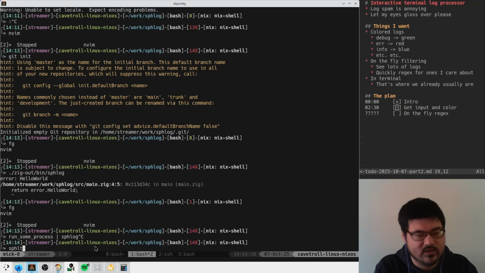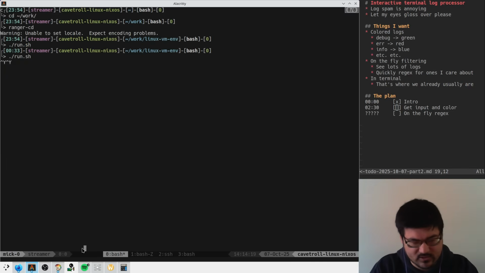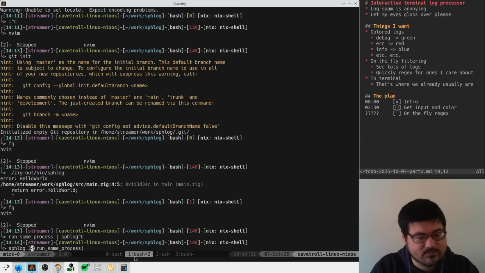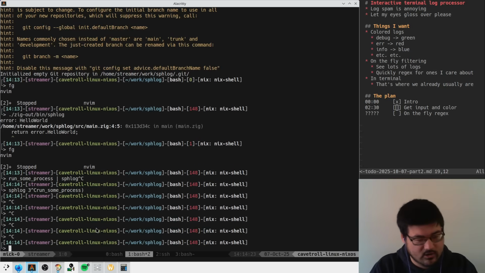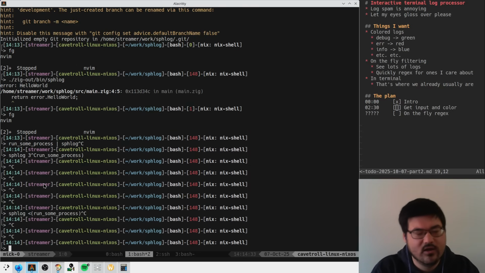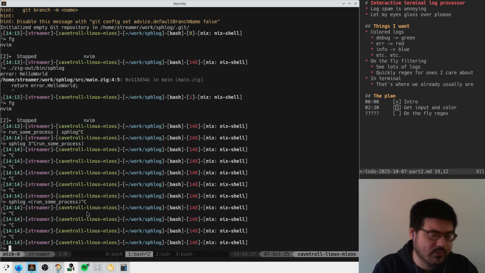So you could do something like this: run some process, and you could define some file descriptor here, I think, something like this. However, when I was experimenting with this a little bit earlier, it turns out that when you run stuff like that, where you say give me this thing as a file, if I Ctrl+C this, it doesn't kill this process, which is the thing that I want to kill. But when you do it the pipe way, it does.